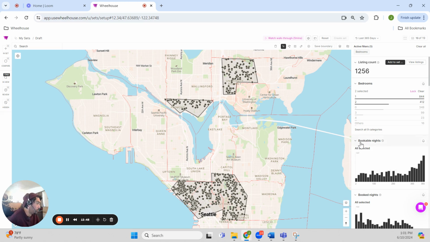I also want to do bookable nights. So I know this is 365 days. I want to know listings that were available for at least half the year, if not 2/3 of the year. So if I go down here to like 120, I'm just going to select everything that had 120 days or more available to book. We know Seattle is quite a restricted market, so we really want to get stuff that is booking pretty consistently and is available pretty consistently.